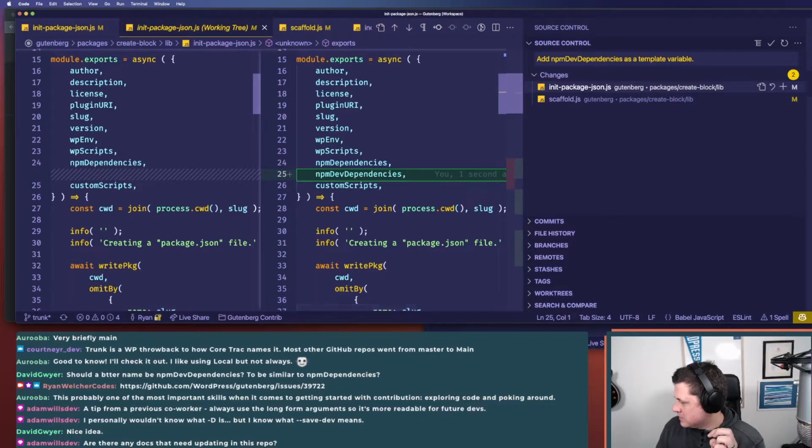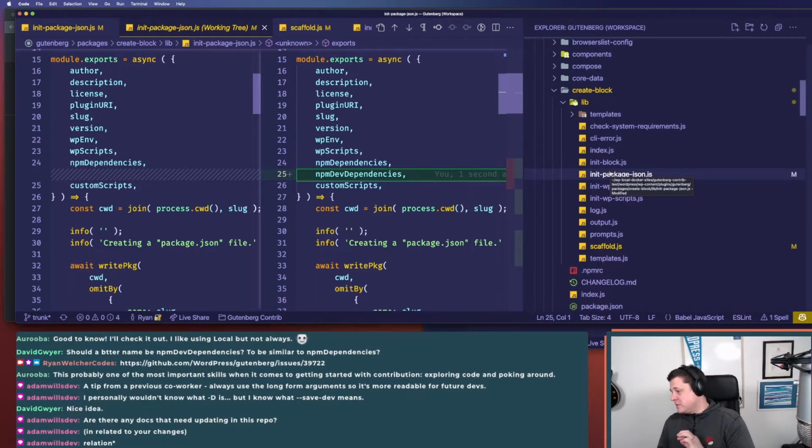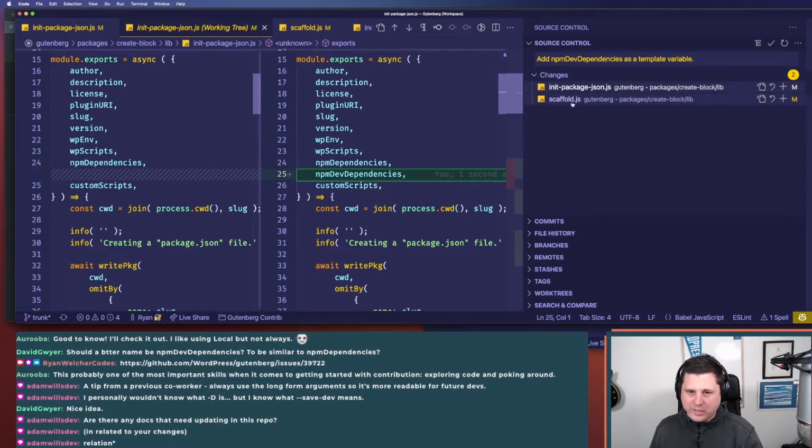Are there any docs that need updating in this repo? In Gutenberg, there's a couple. Docs always need updating. So related to your change, yes, there will be docs that need to be updated. So we'll do that as part of this as well. So there's a couple of housekeeping things. So let's get this code committed.